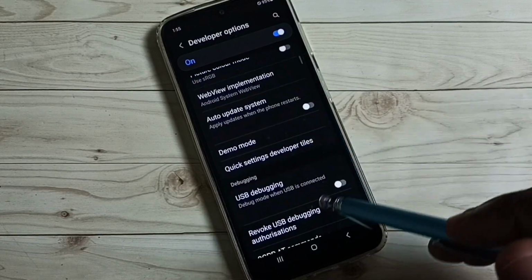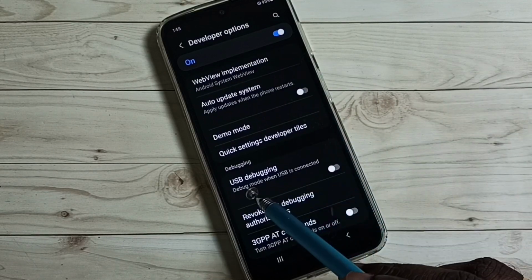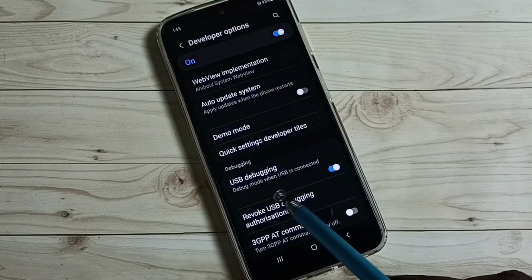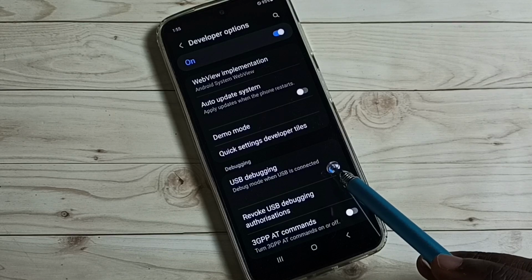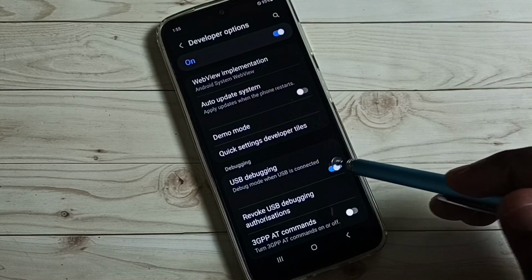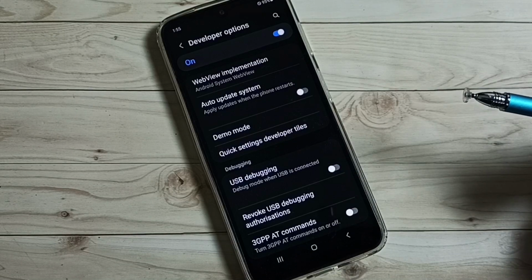From this list we need to find USB debugging mode. See, here we can see USB debugging. Tap here, tap on OK. See, now I have enabled USB debugging mode. If you want to disable USB debugging mode, again tap here and disable. This way we can enable or disable USB debugging mode.